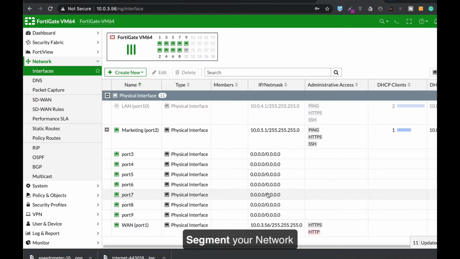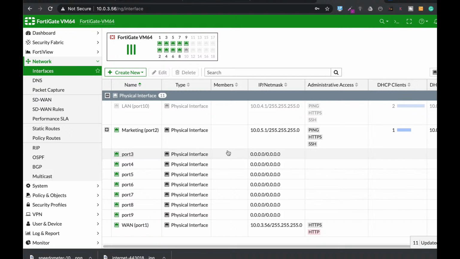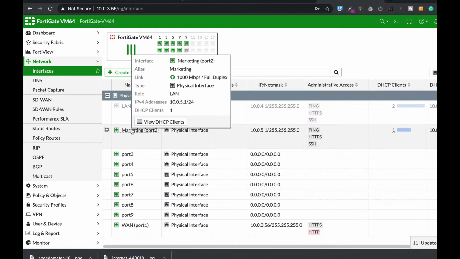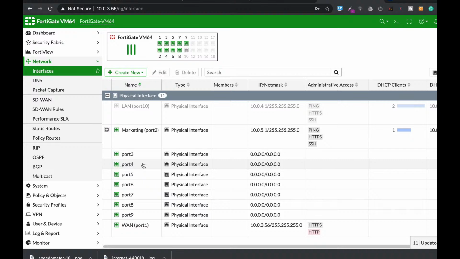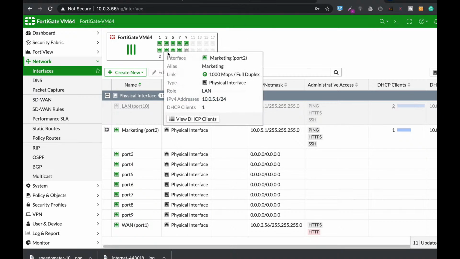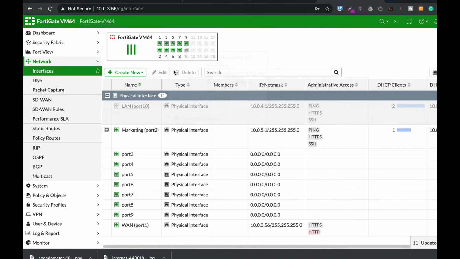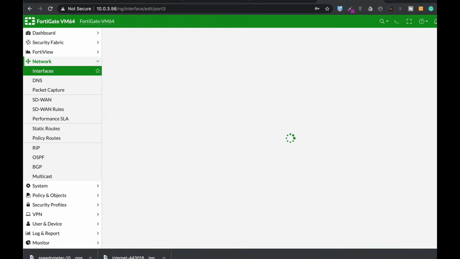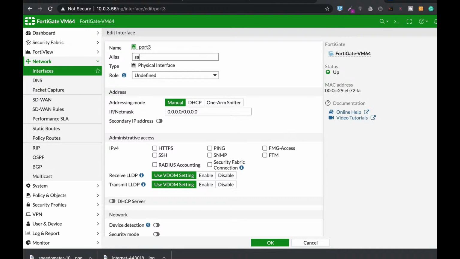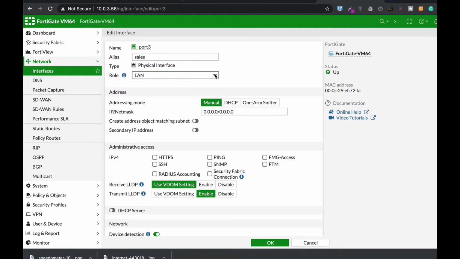The second thing that you can do is to segment your network. Now, even if you have only 6 or 10 employees, and 3 of them are in the marketing department, and 4 of them are doing sales, create a new interface. You have lots of switch ports on your FortiGate, and even if you don't, you can create virtual LANs. So let's create an interface. Let's just name our interface sales. The role of that interface is local area network.